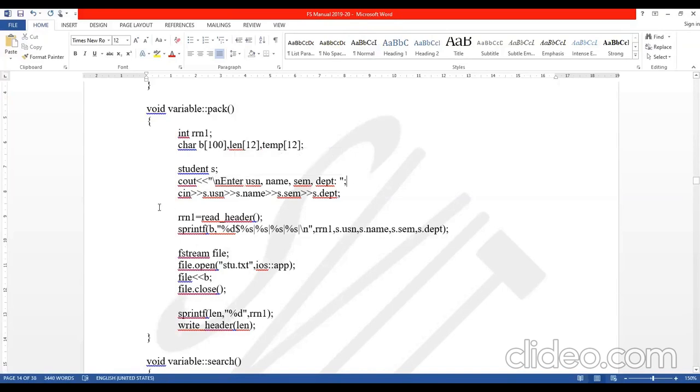I'm reading the USN, name, semester and department. So these are the character variables used in this particular function. B is for buffer, that is, I'm using this buffer for the formatted string to be stored.